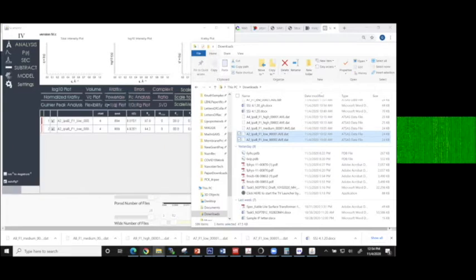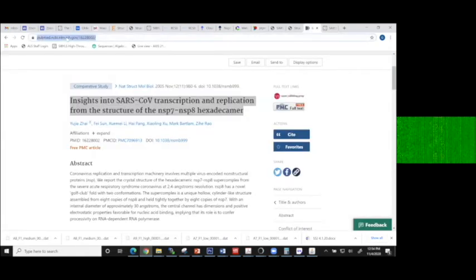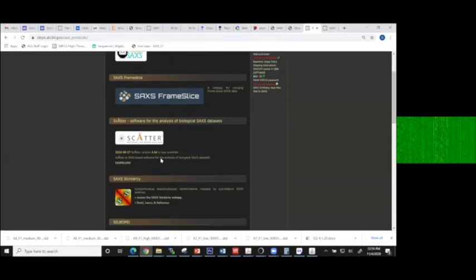And where do you get scatter? Sorry, doing a lot of stuff. At the SIBYLS SAXS webpage, we have scatter right here, the newest version of it. So that's where you pull scatter down.